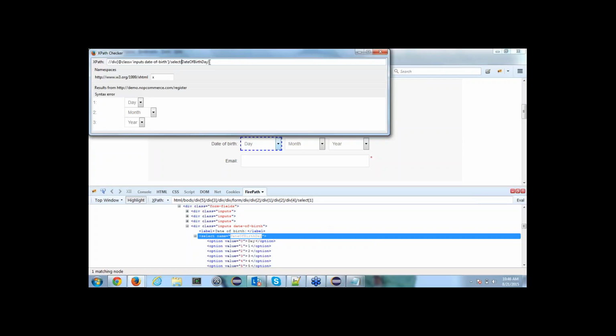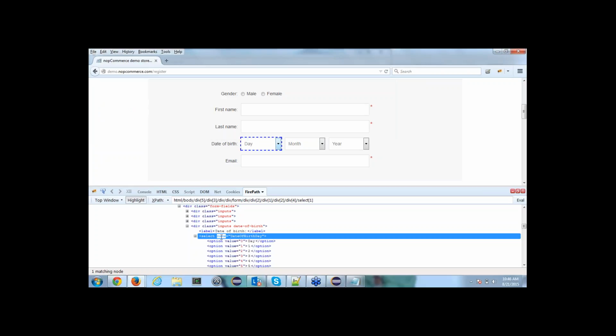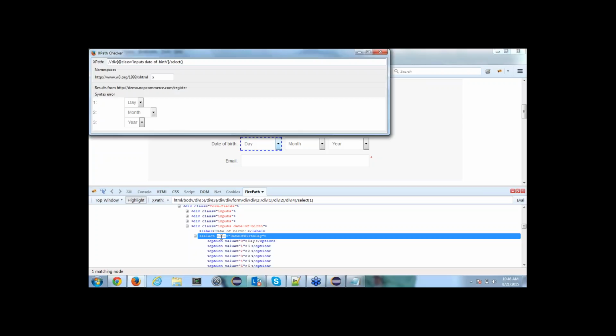What is the syntax you have to use? Select is a tag, name is an attribute, and date of birth is the value. If I give this much, how do you build the XPath? You have already used it. What is the division? Div. After that, division of class inputs date of birth. Same thing, like that only you have to use here.